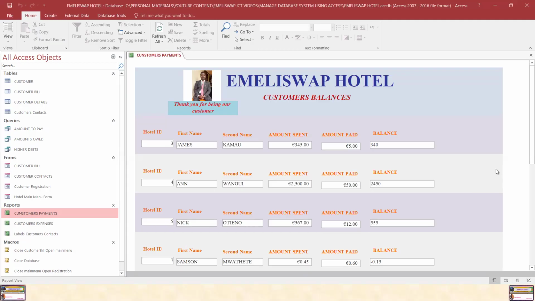You can see that this report indicates the amount of money that our various customers have paid. You can see there's a flow record: amount spent, amount paid, and the balance. So it is displaying customer balances. I can close this report.